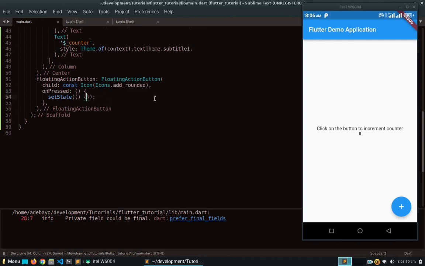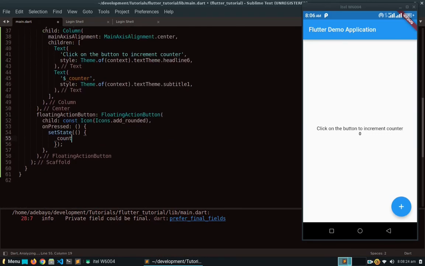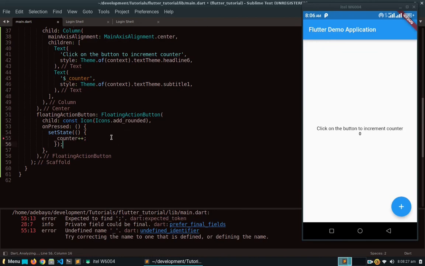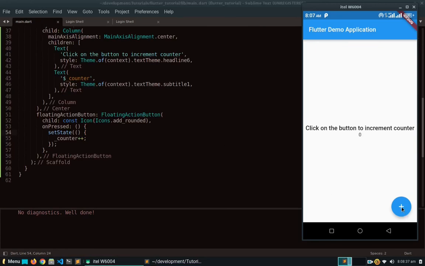And so now when we say set state, the set state actually takes a function of whatever computation you want to do before the state gets set. So what we can do inside of there now is we could add a value to this counter by doing counter++. And if we do hot reload now, you're going to see that nothing changes. It just says reloaded one of blah blah blah libraries. And if I hit the plus button now, you're going to see that it has changed. And now every time I click on the button, you can now see that the value changes just like we had in the previous video.